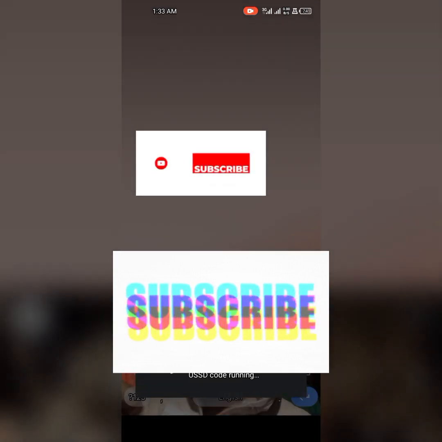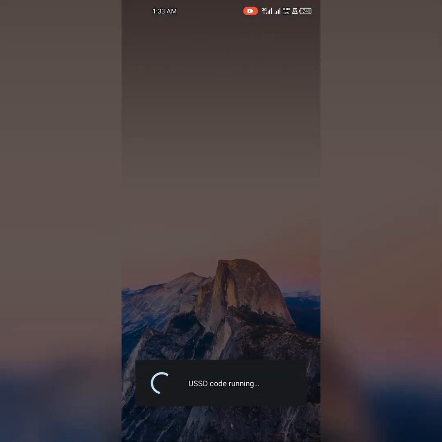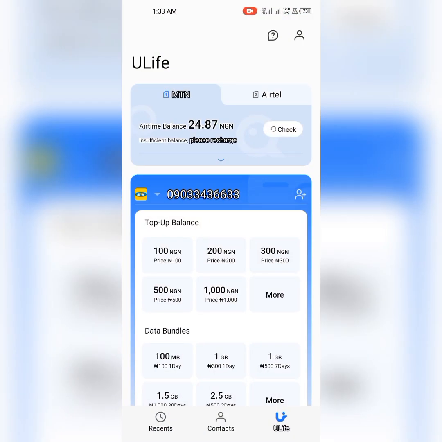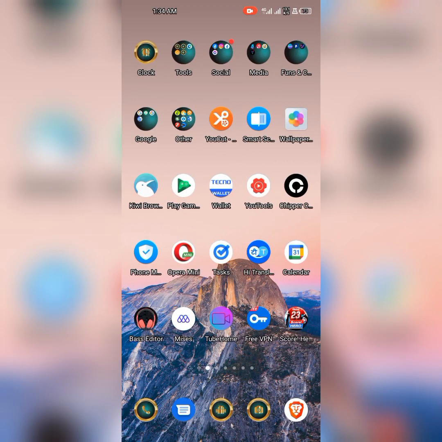Transfer. You see, yes, transfer successful. Can you see? Transfer successful. Do you want to save beneficiary? You don't need to. So you know that I have transferred 100 naira into Chipper. So let me re-enter again.